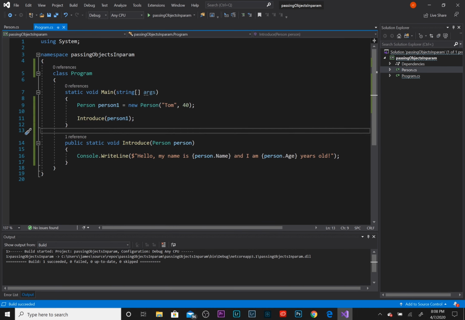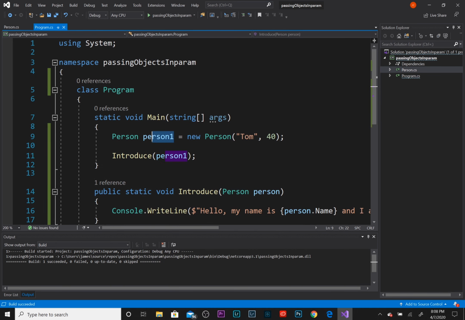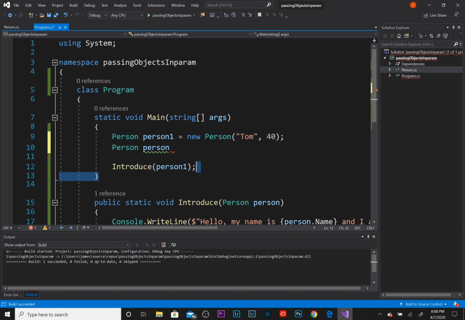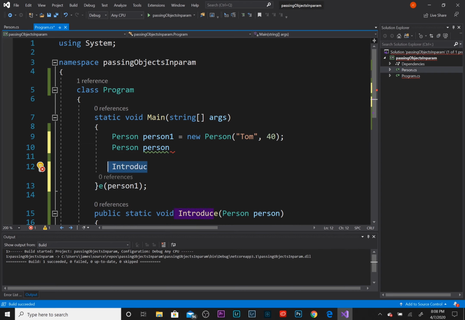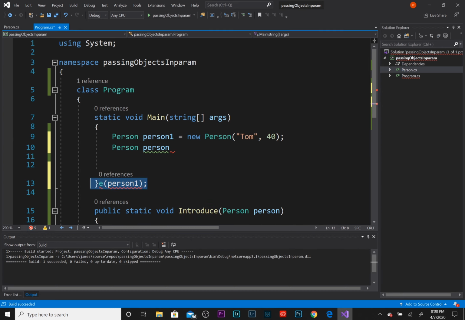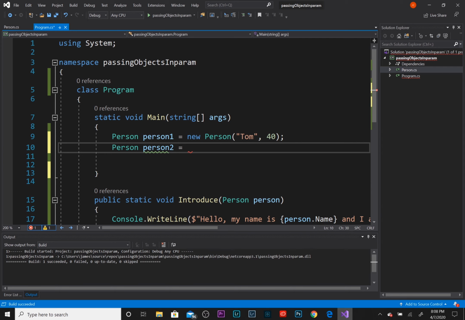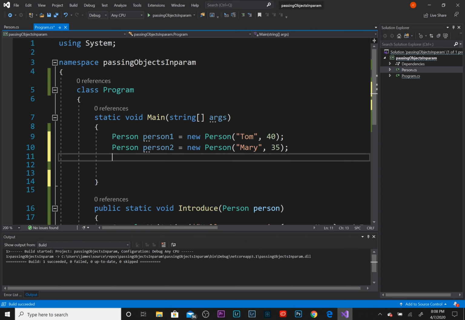Let's go ahead and create a few people. Let's rename this person to Tom, or let's leave that. Let's say person2. We're going to create a few people here. Person2 equals new person. I'm going to give this object the name Mary. I'm going to give her the age of 35.